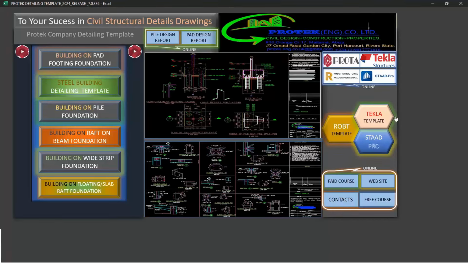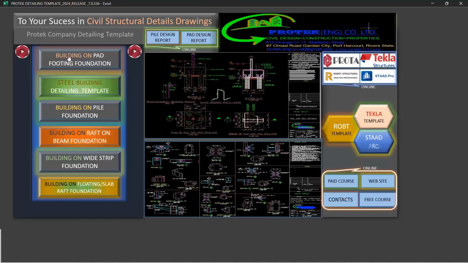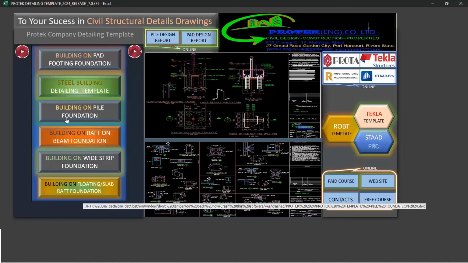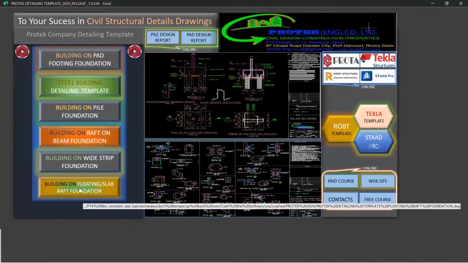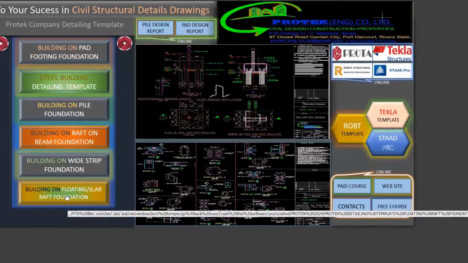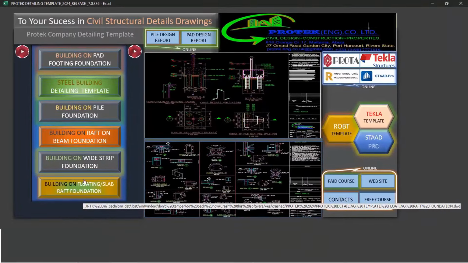So here is the Protek company detailing template. You can see we have building on pad foundations. We have the steel building detailing template. We also have the building on pile foundation. We have the building on raft on beam or beam raft foundation. We also have building on strip foundations as well as floating raft or slab raft foundation, which is the one we are actually designing.